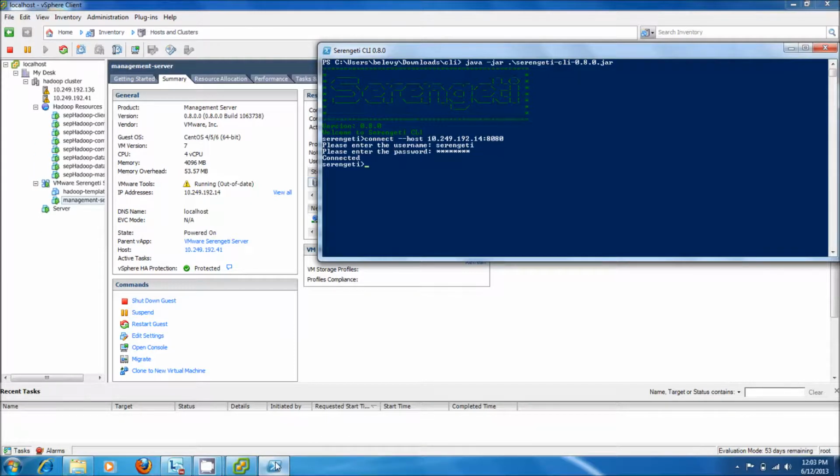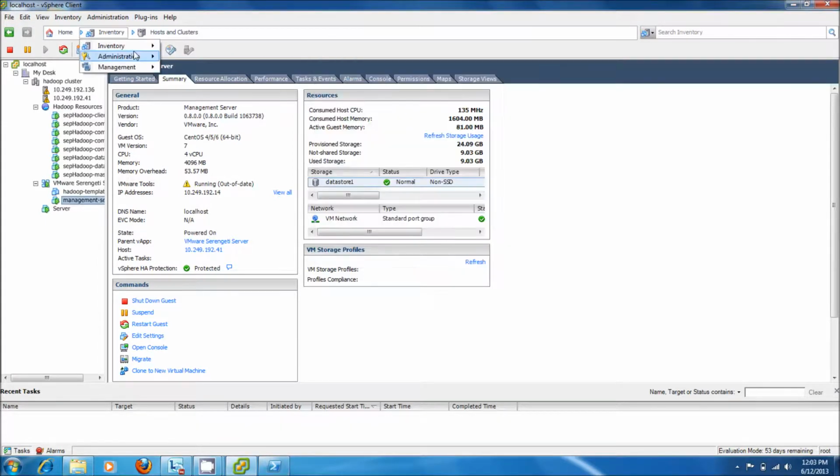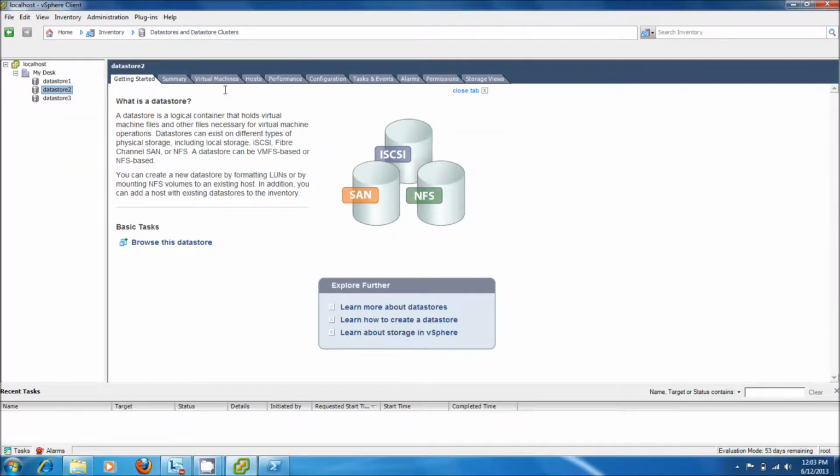Before we can start making clusters, there's still one more step. We have to make sure our data stores are both able to be read by Serengeti and known by Serengeti. First, go to inventory, choose data stores and data clusters. You could also do Control-Shift-D. Make sure that none of your data stores have any special characters.